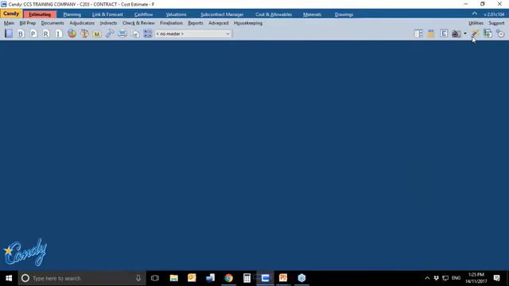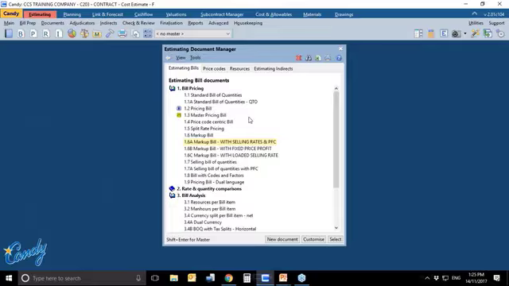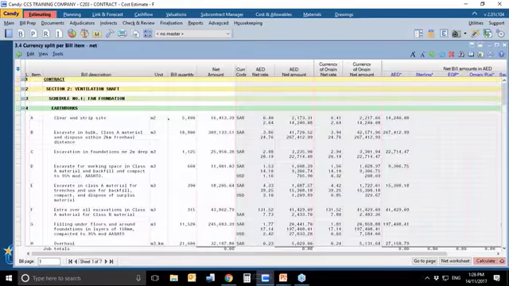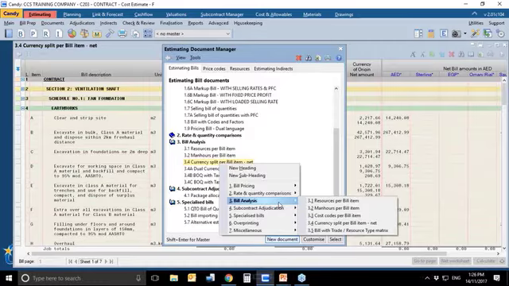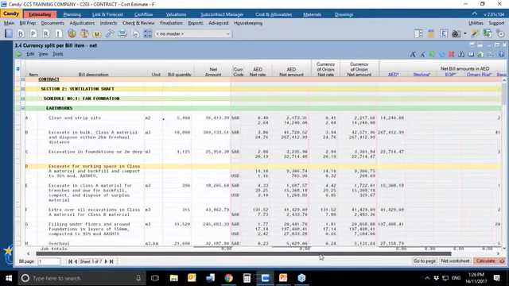If I go back to my bill document, the blue book, let's go to the section called Estimating Bills. And under Estimating Bills, I would go to the document called Currency Split per Bill Item. I've created this document. You could create these documents for yourself. You could add and remove the columns that you need. You could also add these documents from the blue book, your library, which is a new document, and then you've got your currency split per bill item.